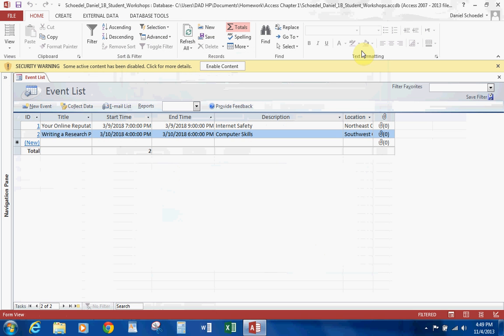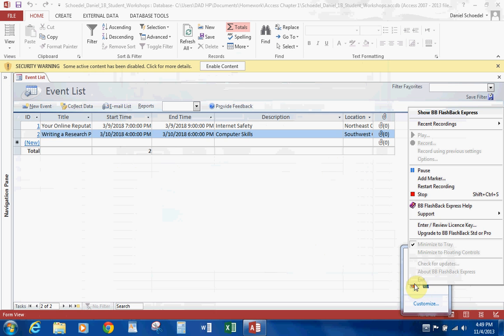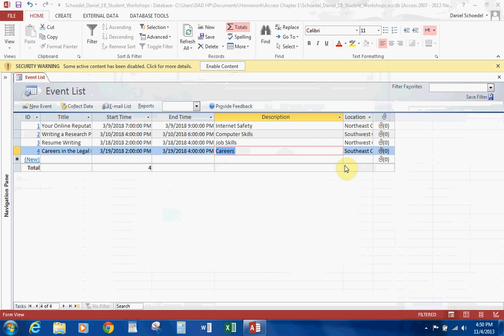You can see how it enters the information directly into it. So I'm going to go ahead and pause this so I can fill in the rest of this information, and you don't have to watch me. Okay, so I've entered information.